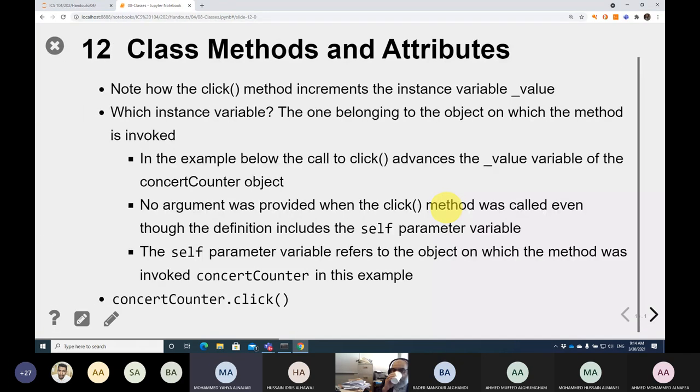The last line, can I use click, in between parentheses, the variable concert counter? No, okay. No. It's a method. It's not a function. It's a method. Yes. Very good.